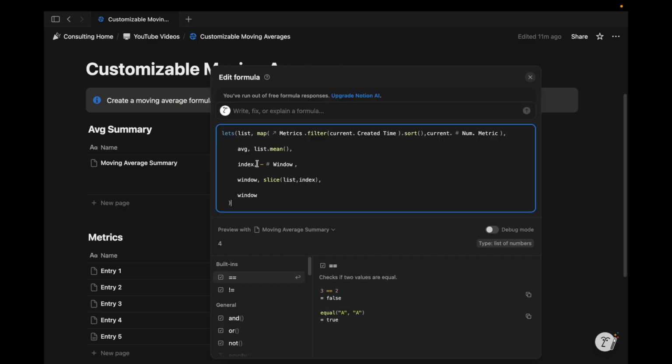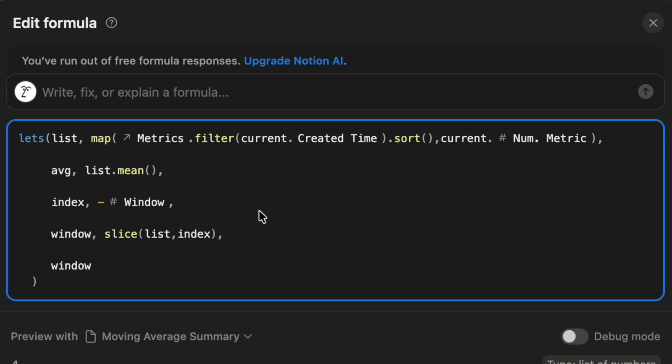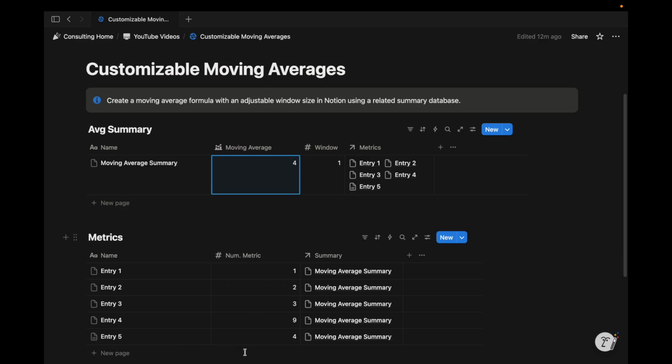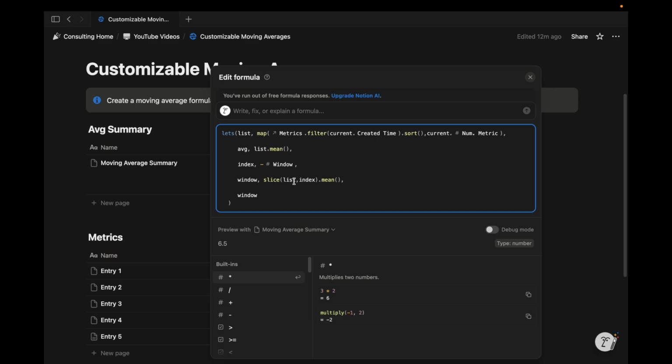And so this is a really important distinction of adding that negative symbol to sort and filter by the most recent. And now that we're here and we want to calculate the mean, we just click on dot mean, open and close, and now we have the average of 4 showing. If I change this window to 2 now, we see 6.5 because 9 plus 4, which is 13, divided by 2 is 6.5. And so this is the numerical summary that we've calculated based on this slicing attribute and this window variable that we've created.